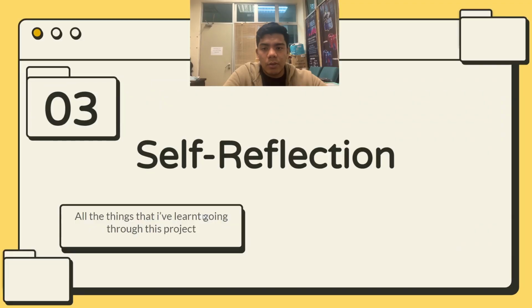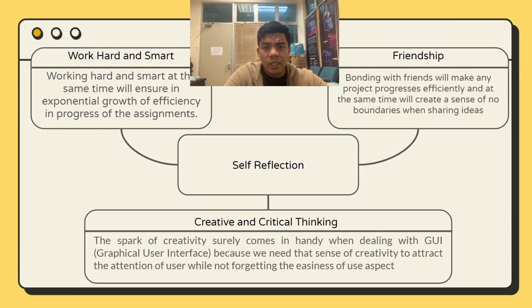For self-reflection, this project really showed me how to work hard and work smart at the same time, because it ensures exponential growth of efficiency in the progress of the assignments. At the same time, while doing the work, I also bonded with my friends. This made the project very efficient, because I could contact them just like friends, and not in an awkward way. So this really helped me complete the project on time.